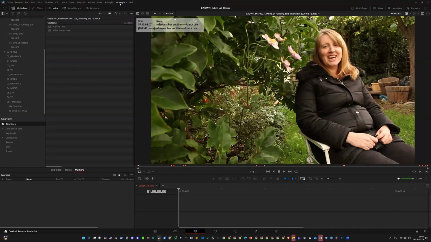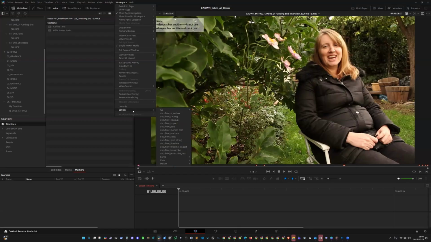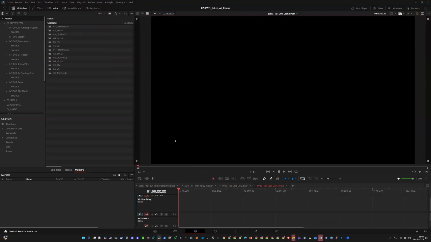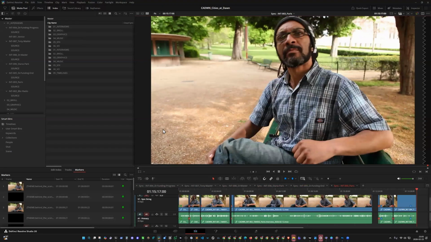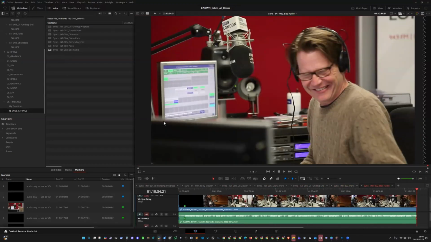So now I'm going to go up here to workspace and go down here to scripts. And I've got all these different scripts. What this DocuFlow sync script is going to do is go in and find all those little red markers that I put in, and it's going to chop up the footage and put it on a timeline. So let me go ahead and run this. So it just built all those timelines that I deleted. All the ones that have red markers on it, basically.